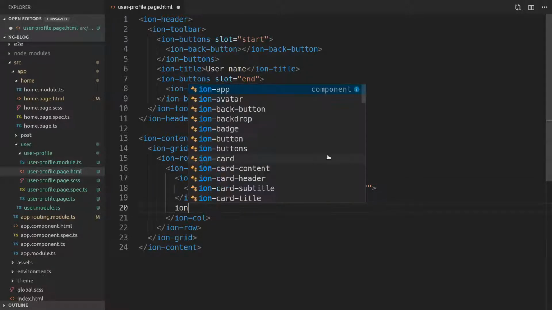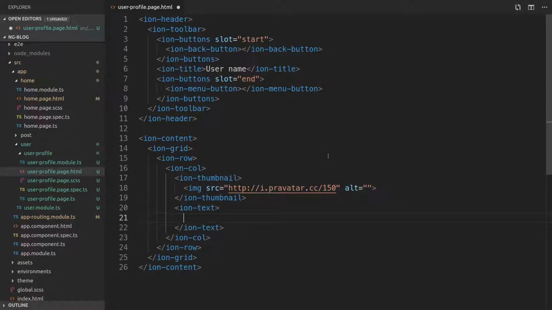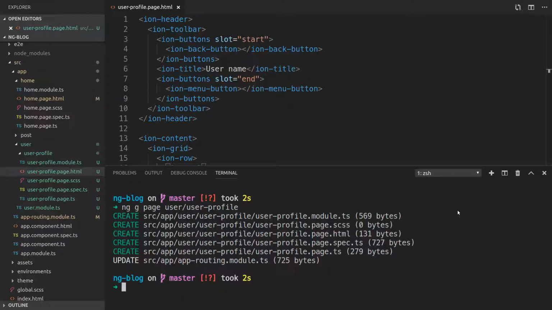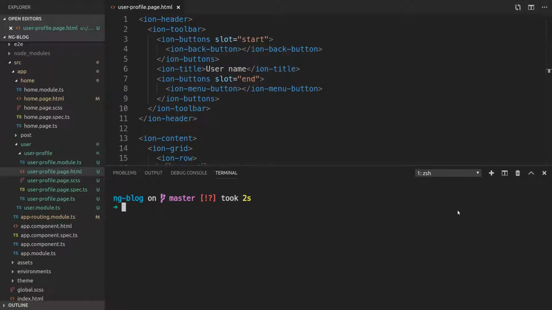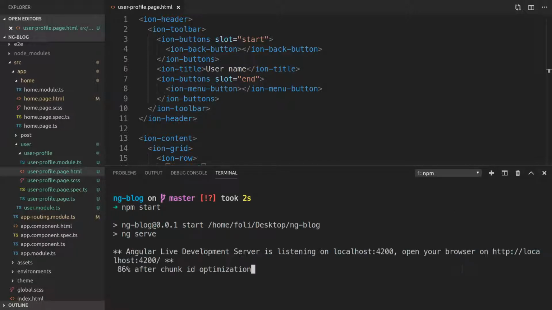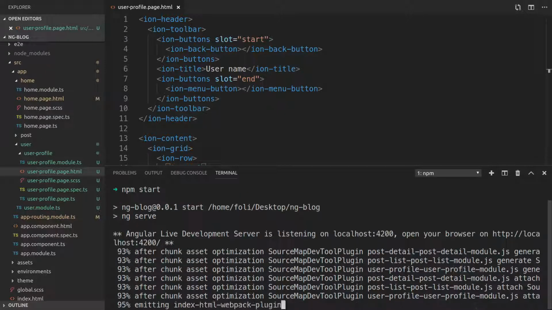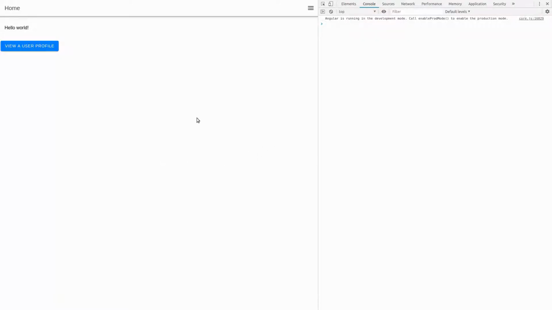Now just below we can add an Ion text. Ion text is just a wrapper so you can put colors in your text and so on. And username, let's do a Twitter for now. Now let's load the server and check out how it looks for now. So here in our home page, we have our user. If you click in there, you go to the user profile page.